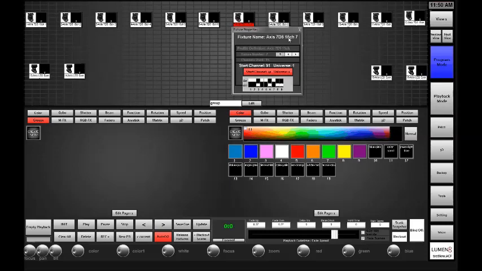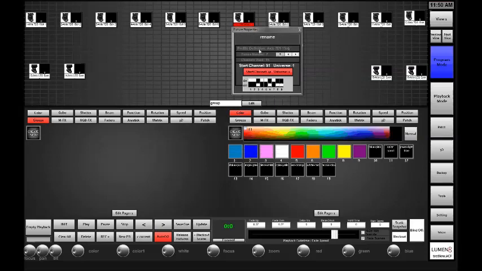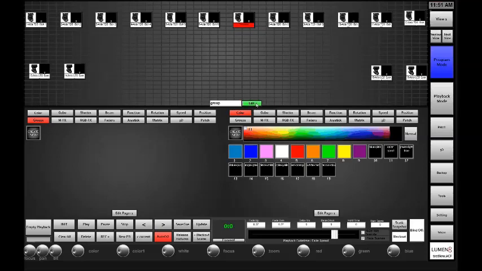What that does is it shows me the fixture name, and again I can click on here and rename it. It shows me the profile definition the fixture is using, the fixture number, how many channels are used, and then the start channel. This start channel is used to address the fixture. So this is what you would use to set the start channel. Let's go to the next option here.